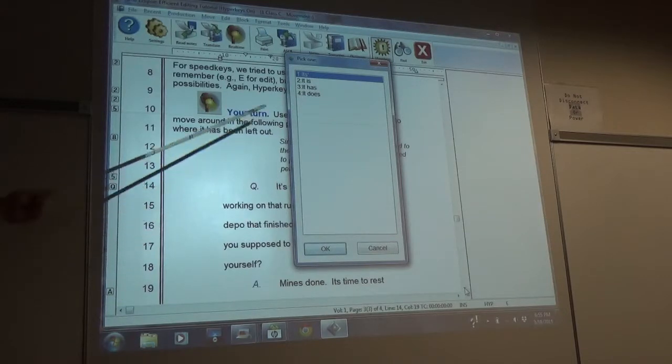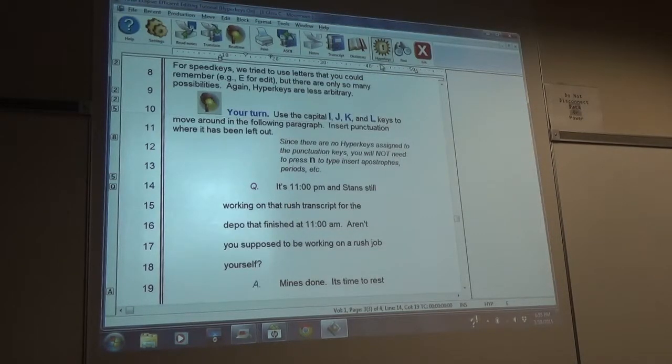Now it's going to ask you, what are you trying to do? You've already pressed it several times. What are you trying to do? Pick one. So then it's going to start asking you what you want to do. But that's how you do it. Alt-A. Write it down. Puts an apostrophe.